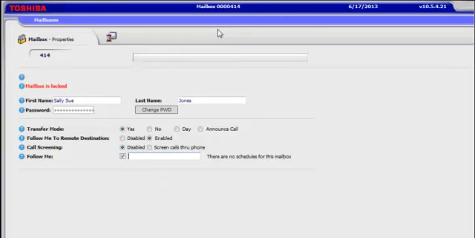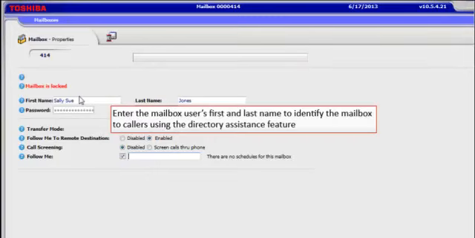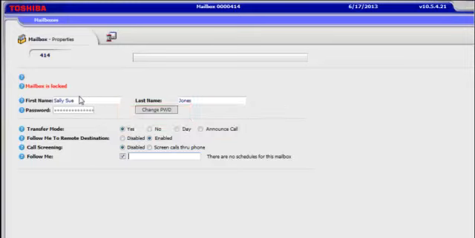If the username does not appear, you can enter the mailbox user's first and last name to identify the mailbox to callers using the directory assistance feature. If a user chooses to change their password, it can easily be done from this screen.